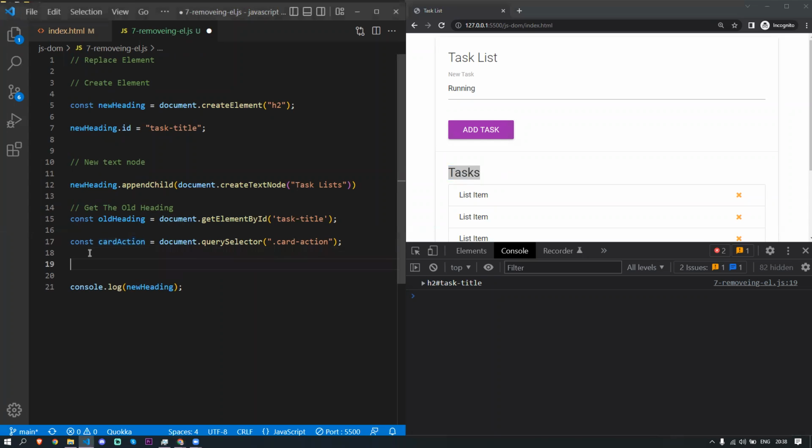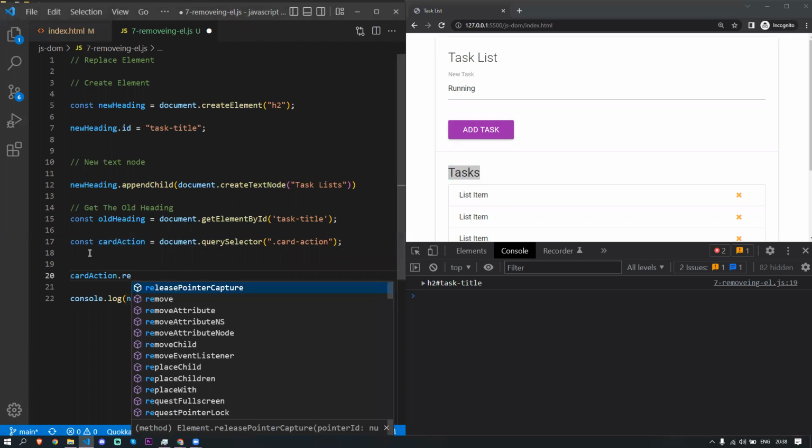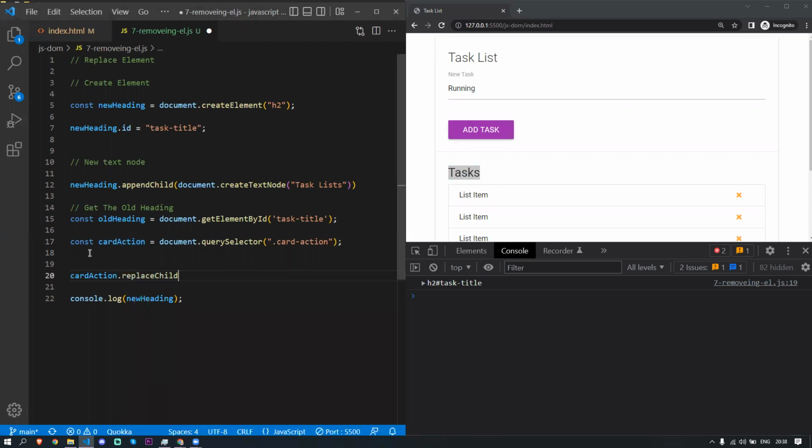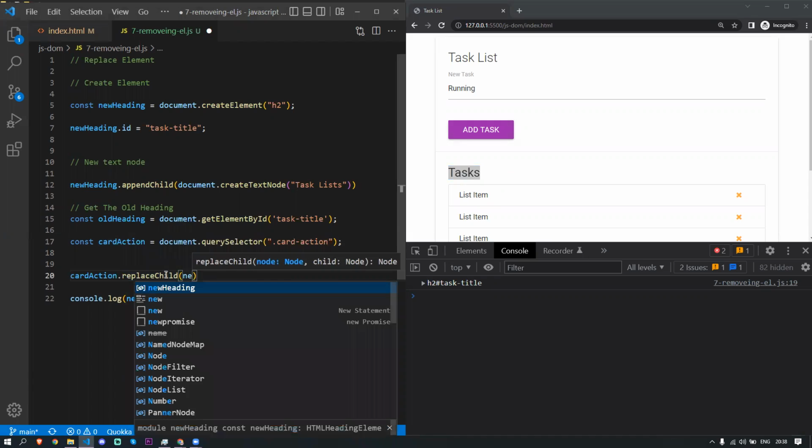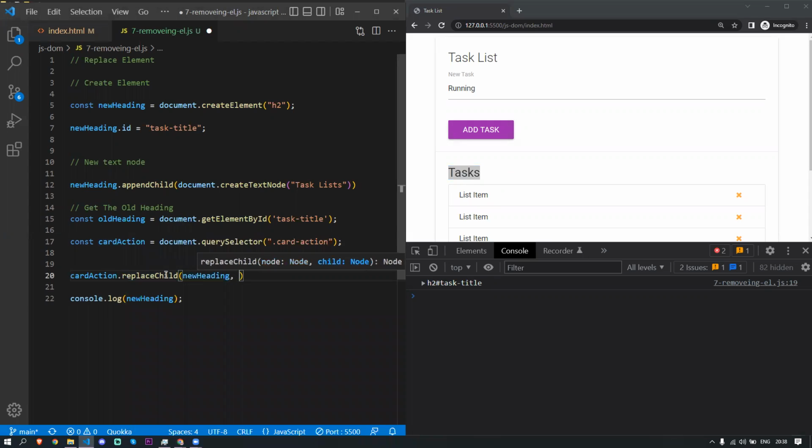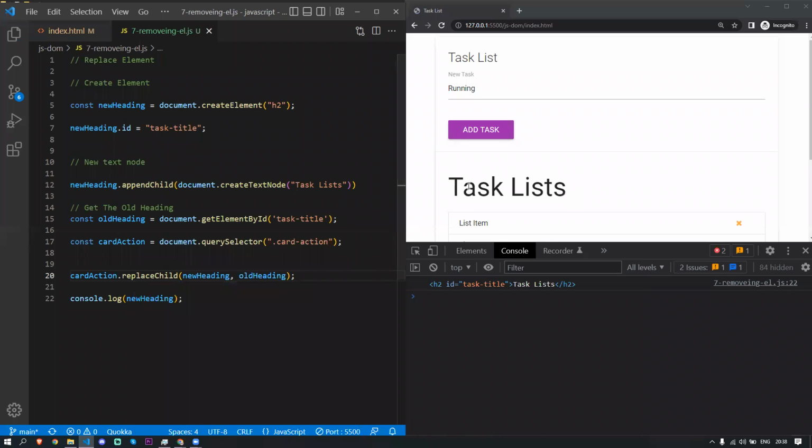For example, cardAction.replaceChild. What child am I going to replace? First is the new heading, and then the child you want to replace, which is the old heading. I replace the whole old heading. If I do it this way, we now get the task list with the h2. Now it has changed. So this is how we can replace an element in our document.